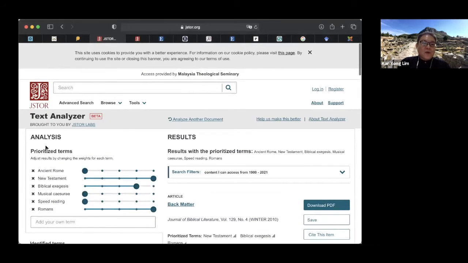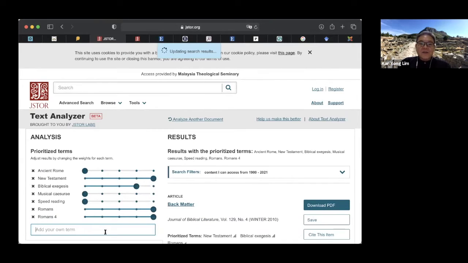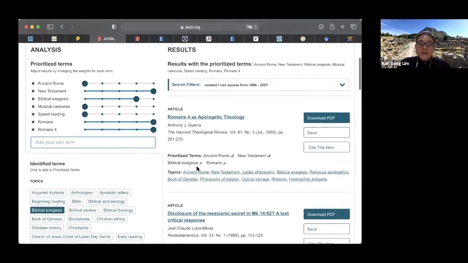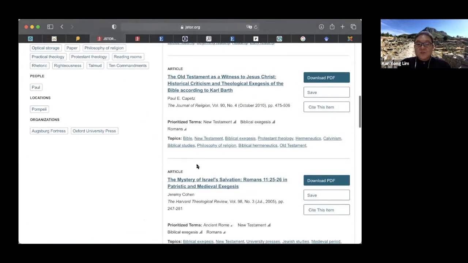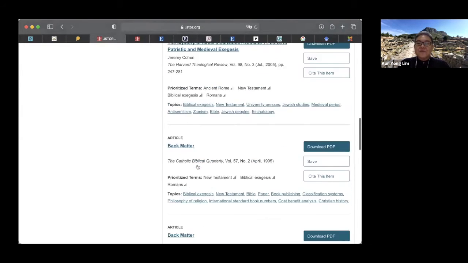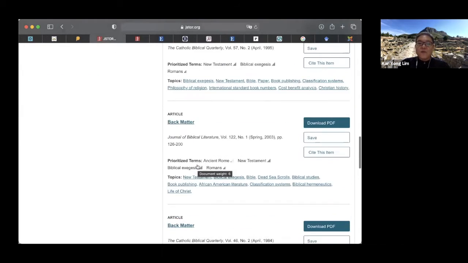So this is one way you can do it. Then you can add other terms. Maybe you can add Romans chapter 4 in as well as an important keyword. There, everything related to Romans chapter 4 would appear here, or whatever they think is important for you, they will find it here. So this is one more way that you can search.